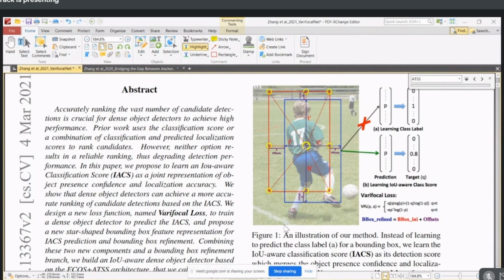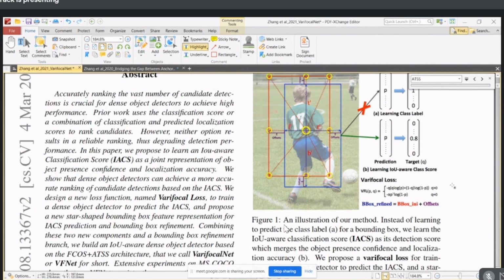In FCOS, it takes just this one, the center. It tries to detect the center, and it regresses the left and right to the ground truth, and the up and bottom to the ground truth. But here they add this one, this one, this one, and this one. You have more.